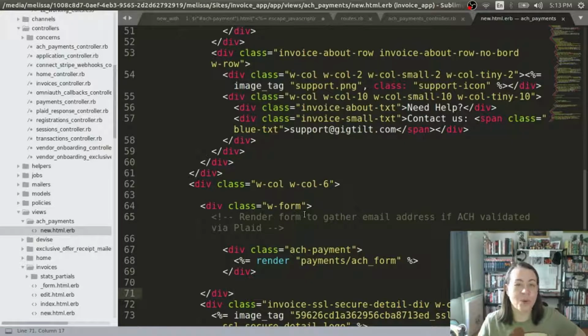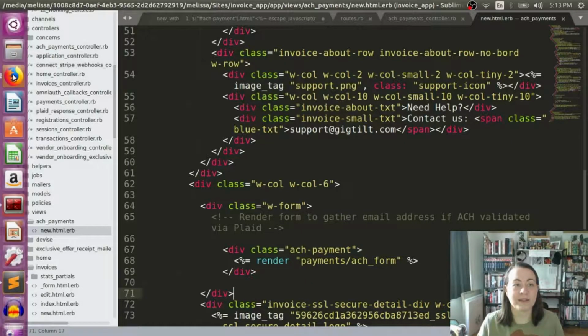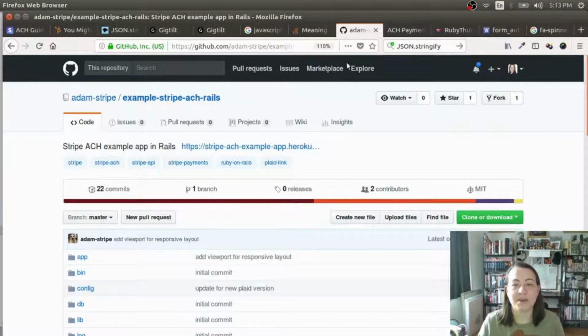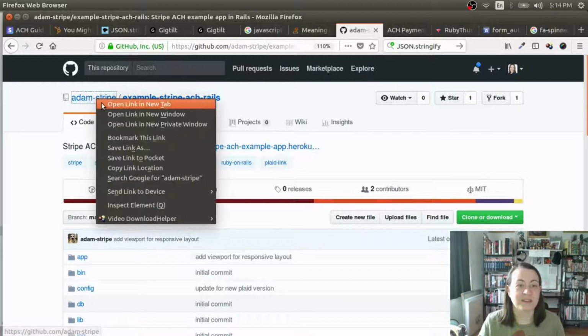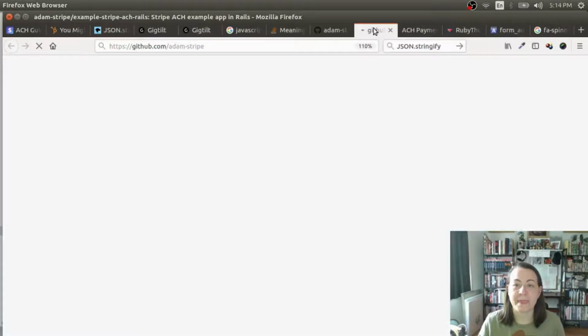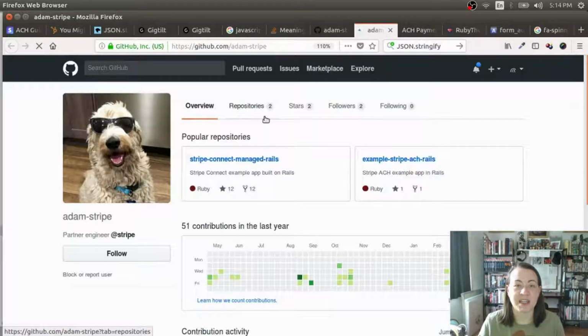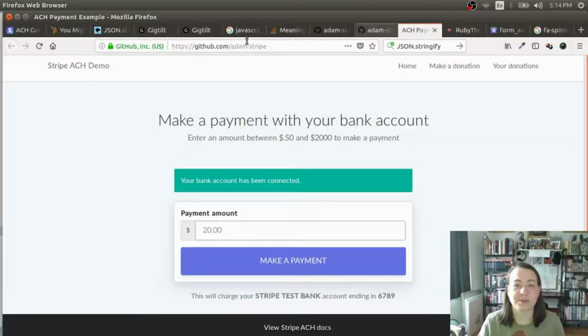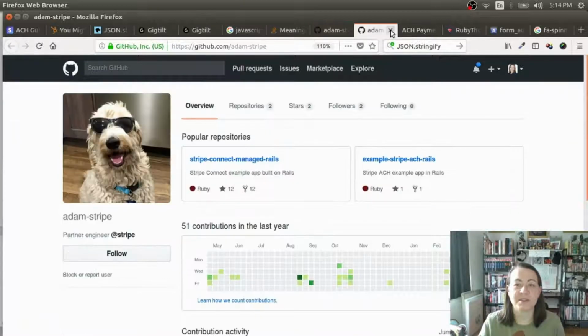So what I did then is look more at this example app. I actually went to the example. This is Adam Stripe. I kind of assume this is a person who works for Stripe. I actually did not click on this. Let's just see who this is for fun. Partner engineer at Stripe. Okay. So he made this example app. Oops, sorry. Go back to here. Let's close that one. Too many windows open now.